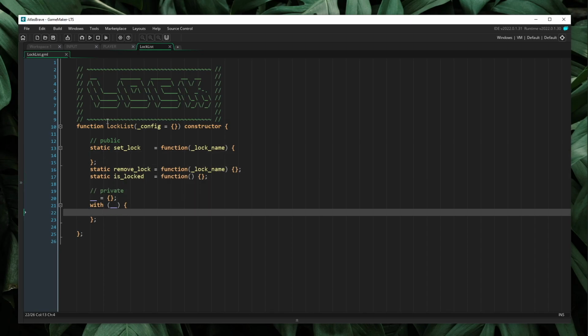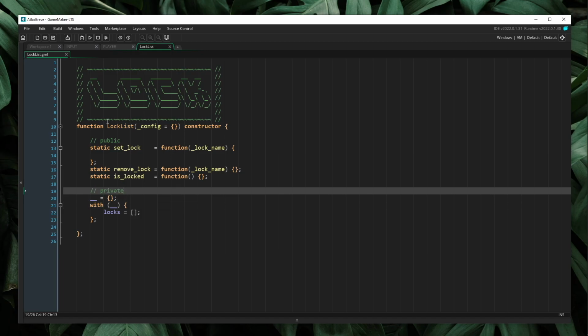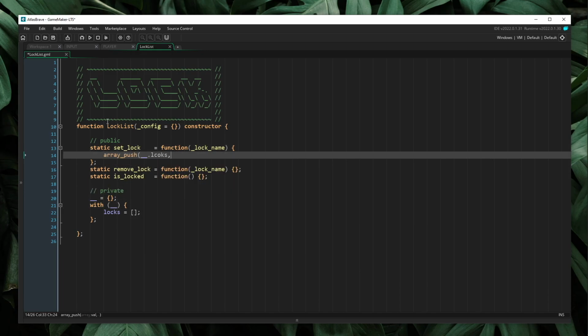In the previous video, we just used an array. So that implementation would look like this, where we would just create an array called locks, and we would say array push locks of lock name. And we would go and do everything that we had done previously. However, I want to be able to add some more functionality to this and potentially grow this system in the future if I find a new idea that I would like to add on.